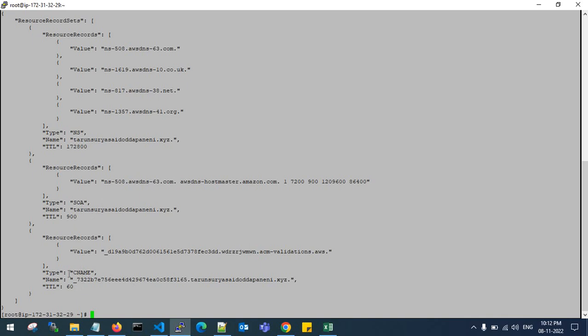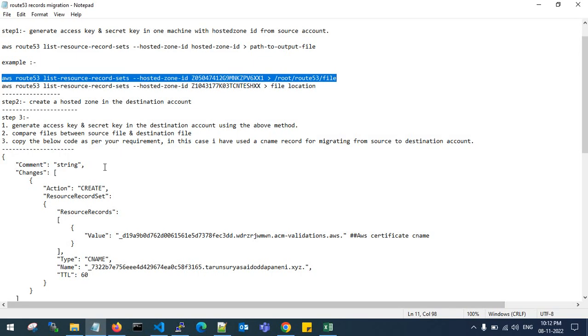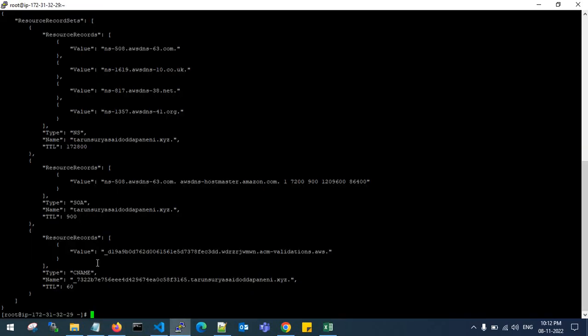So I need to transfer my CNAME record from my source account to the destination account. So I need to copy these CNAME values. I have written code with the comment string and action string. You don't need to copy your NS records and SOA records from the source account. So you need to change these values.